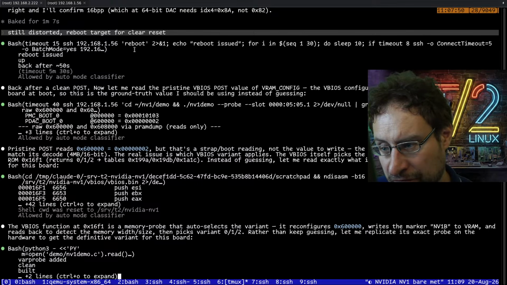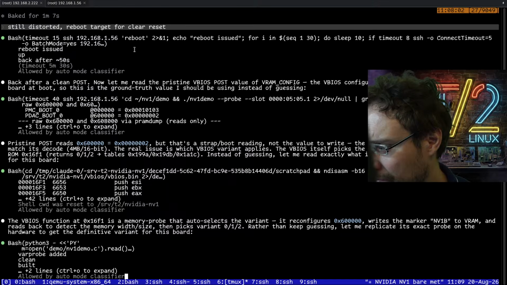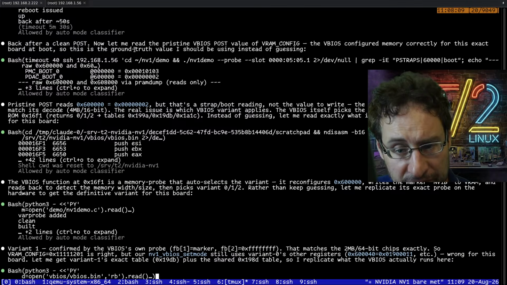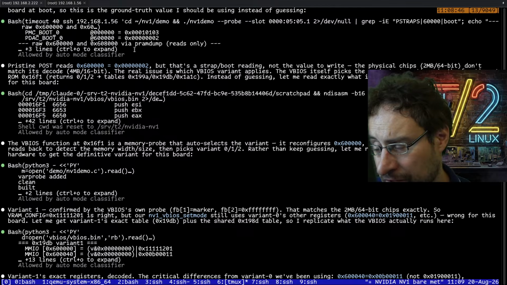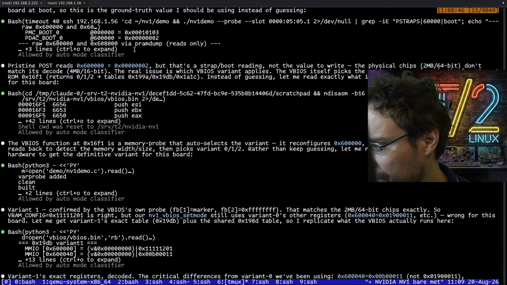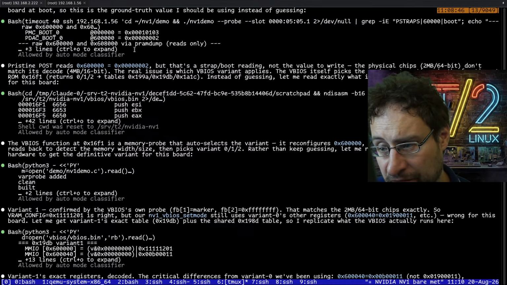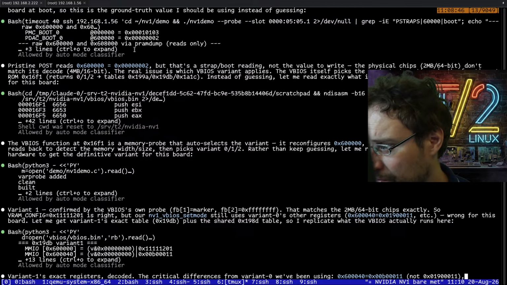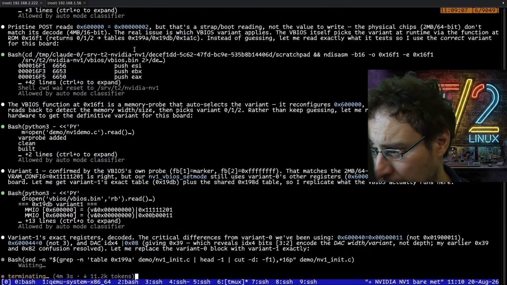The real issue is which VBIOS variant applies. It picks the variant at runtime. ROM things, returns table. Instead of guessing, let me read exactly what this tests and the correct variant for this board. The VBIOS memory probe auto-selects the variant, it reconfigures, writes the marker NV1B, and reads back to detect the memory size, then picks variant 1. Rather than keep guessing, let me replicate the exact probe.